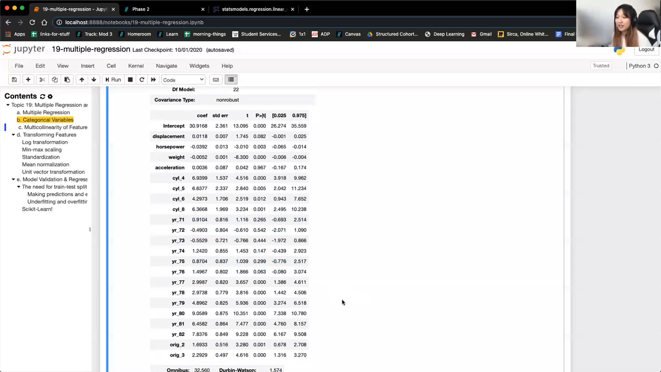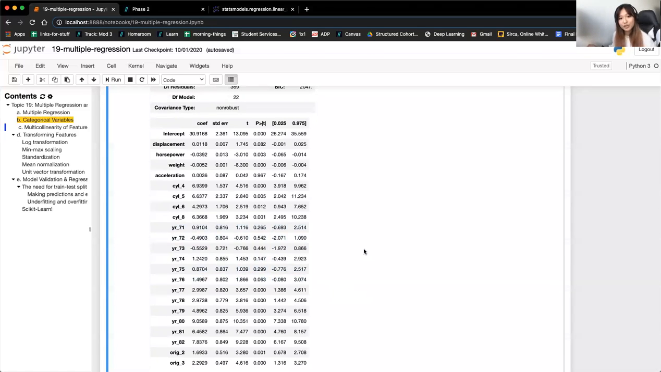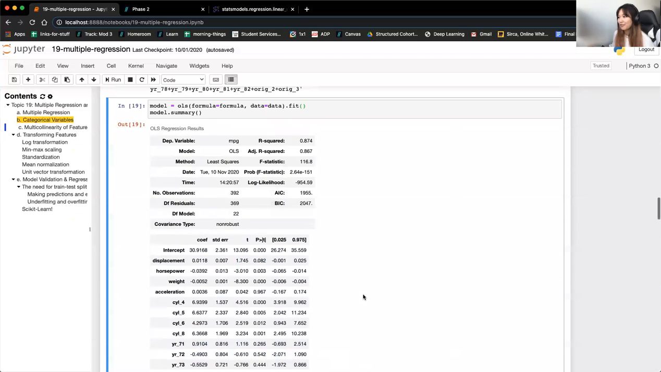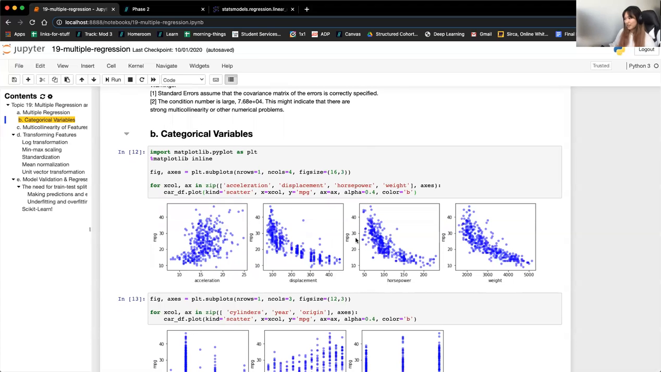All right. One other thing to talk about with categorical variables that I don't have in this notebook, unfortunately, is that you can also consider turning some of your continuous features into categorical variables. Let's just use displacement as an example. Let's say you want to see the effect of turning this into a categorical variable. You would do that if you suspect that there is a different pattern within different bins of displacement.